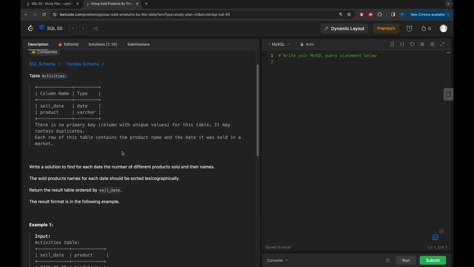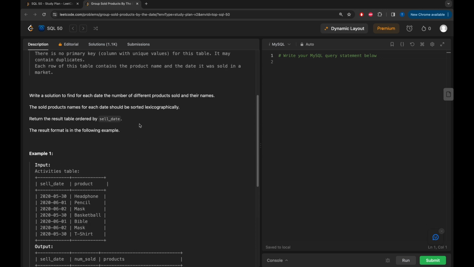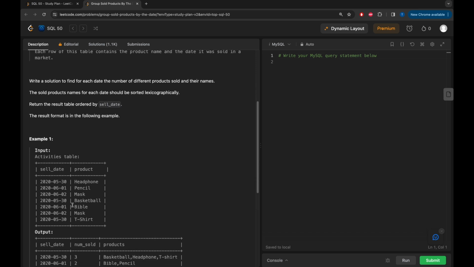We have an activities table that has sell date and product. There is no primary key for this table, and it may contain duplicates. Each row of this table contains the product name and the date it was sold in a market. So our task is to find, for each date, the number of different products sold and their names. The sold product names for each date should be sorted lexicographically, meaning in alphabetical order, and we return the result table ordered by sell date.